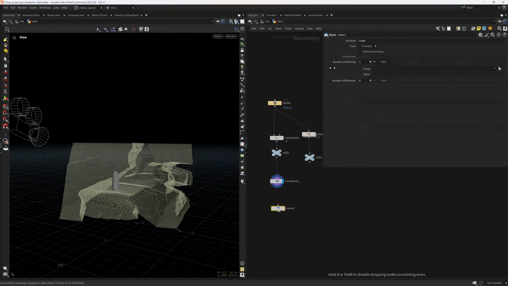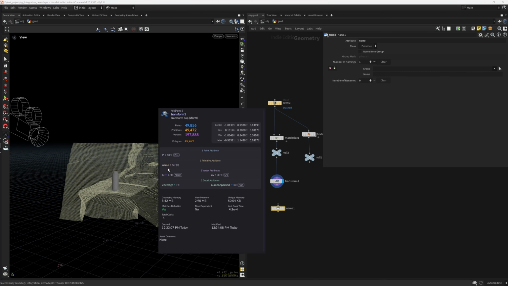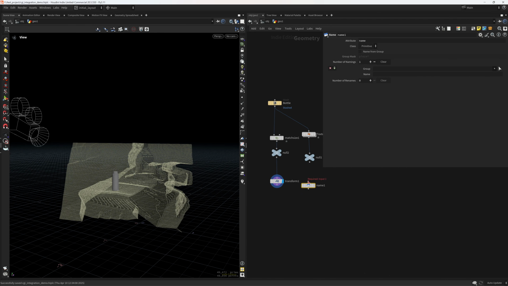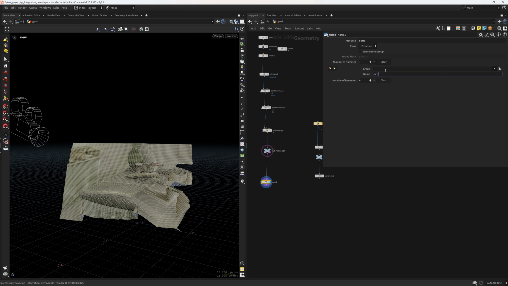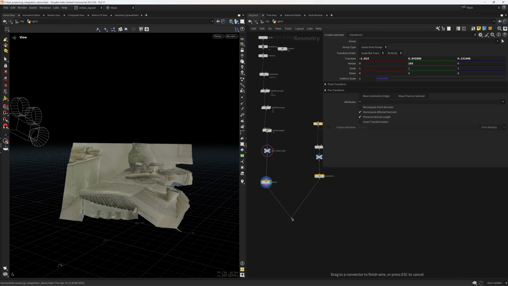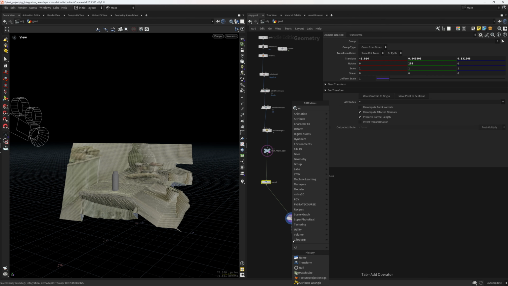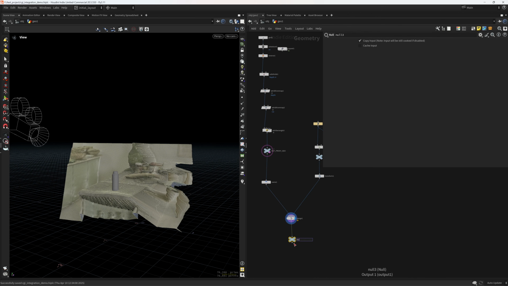So I'm gonna create a name in here. This is already named, so that's fine. I'm gonna create one for this part. And I'm gonna call it proxy geo. Proxy geo. Let's merge these two and create a null, which I'm going to call out.